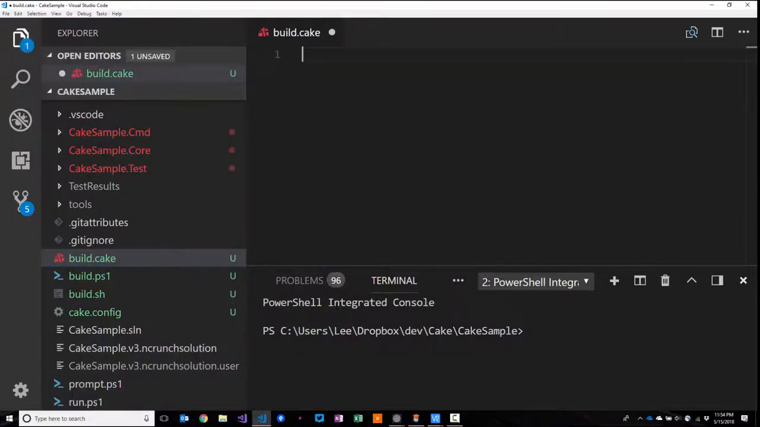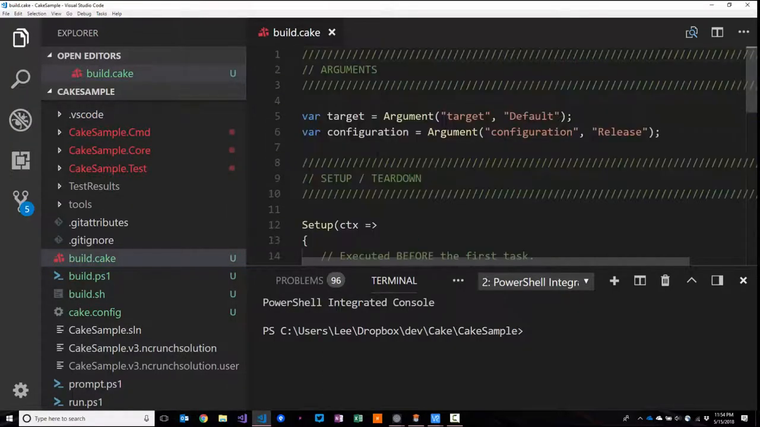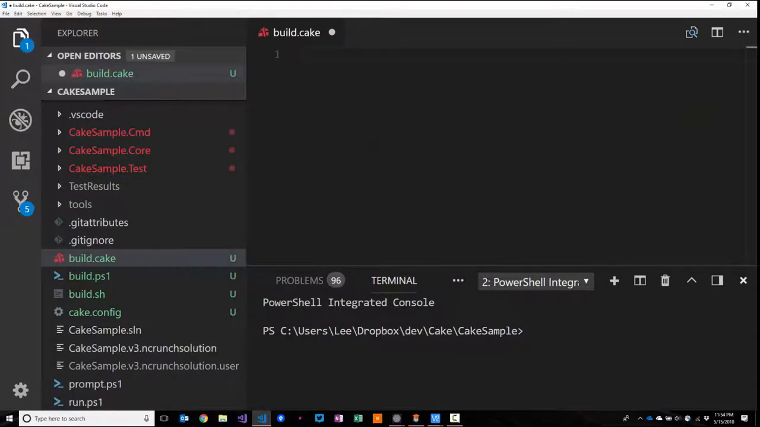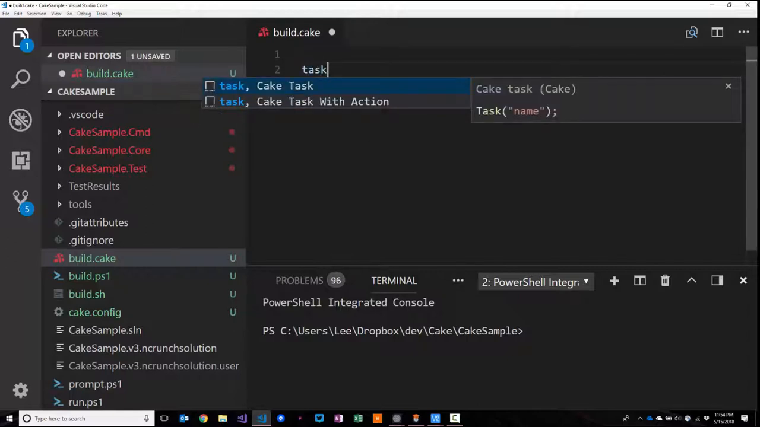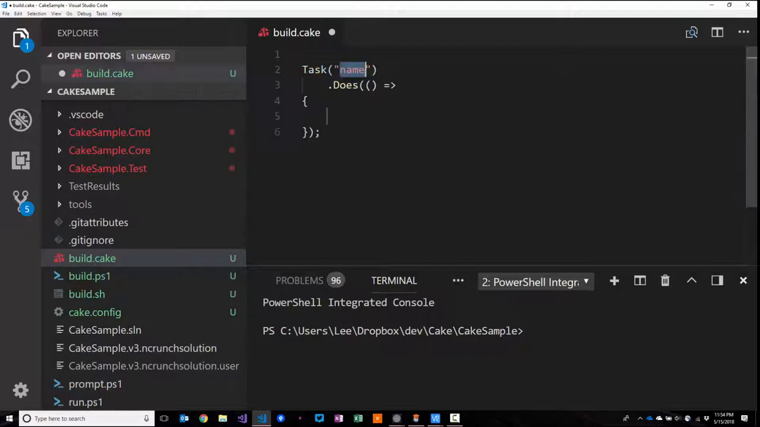Let's just get rid of all of that. Okay, so let's just do a hello world now. To do that, we need a task. And notice when I type task here, I get my code completion, autocompletion, whatever that's called. So in this case, I'd love to have a Cake task with an action. That'd be real handy. And I'll call this hello, a reasonable thing to call a hello world type app. And then down here, I'm going to run.